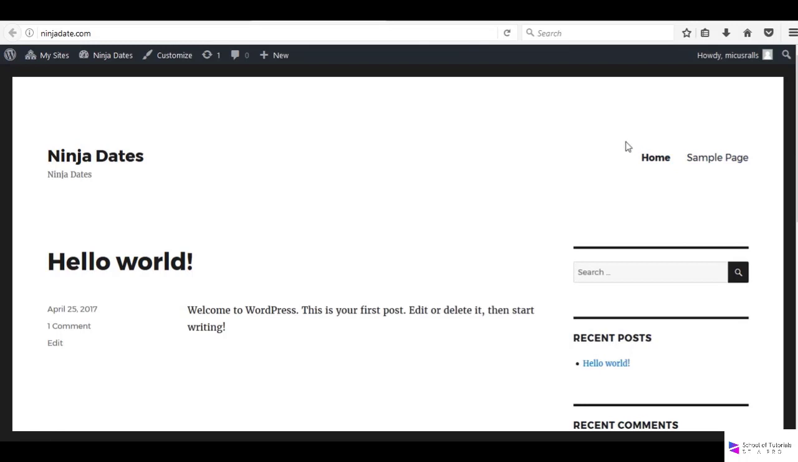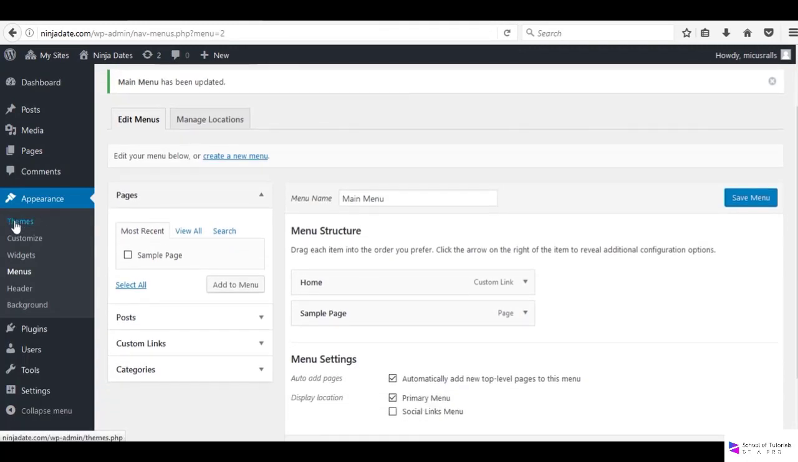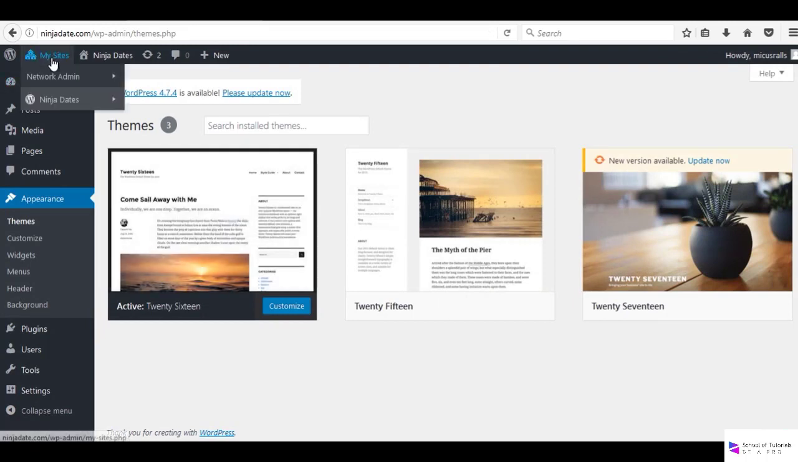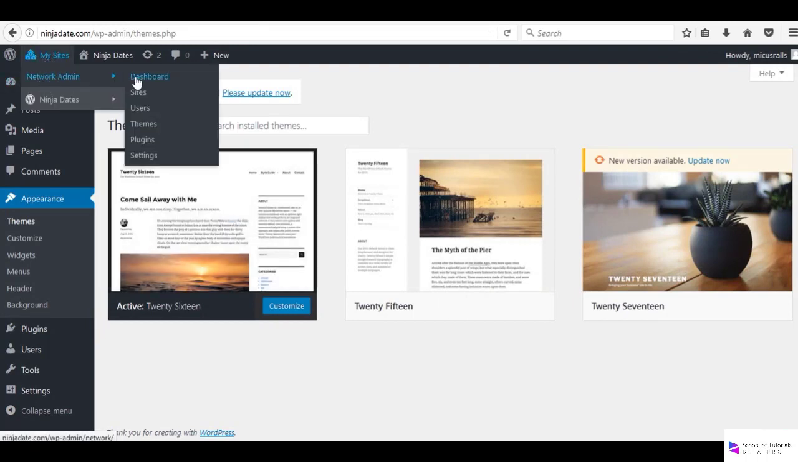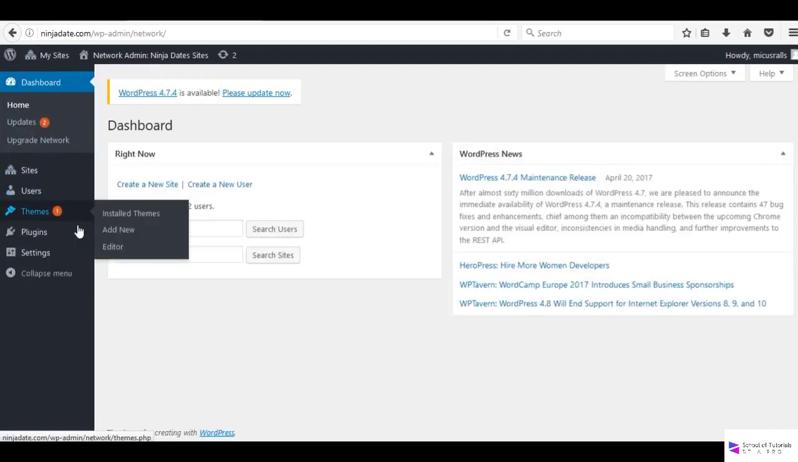Now your menu will differ based on your theme or wherever the location of the menu is, depending on your theme. So if we go back to the WordPress dashboard and we go to themes, and we can select different themes. Okay. Now to add themes on a network, you have to be the network administrator. So you can go to My Sites, go to Network Admin, Dashboard, and we're going to add a new theme to be available across the network.